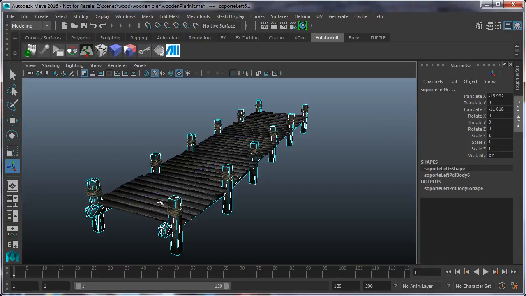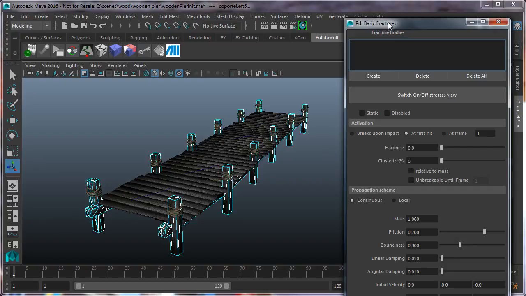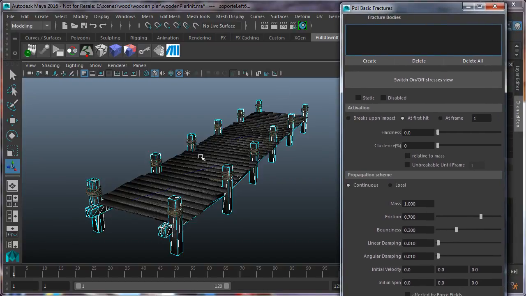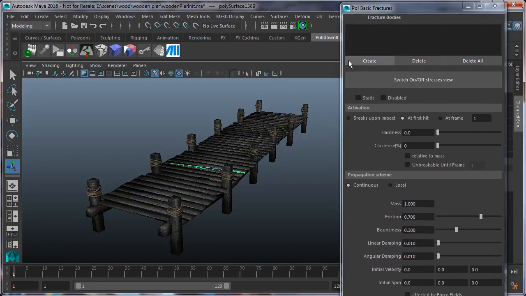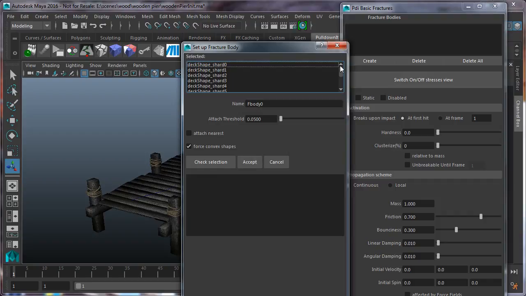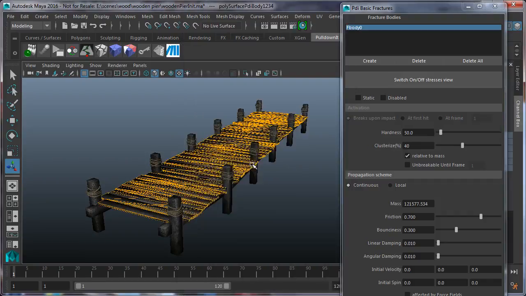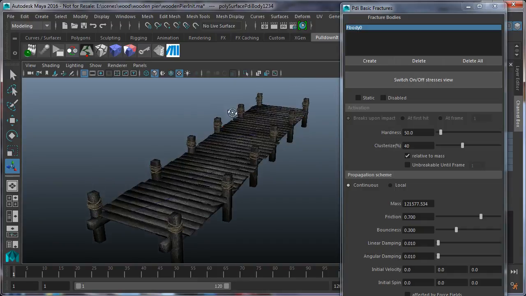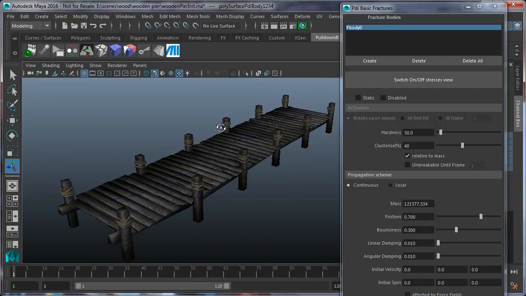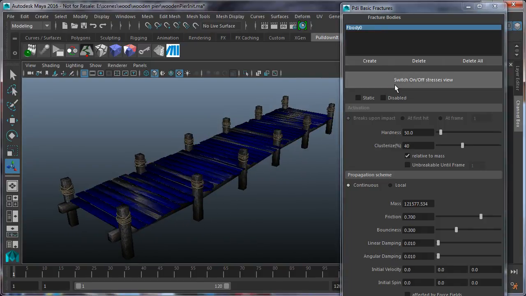Now we have to create a fracture body for our deck. So open PDI basic fractures, select any of the planks and click on create, then click on update. The model turns orange, that means the fracture body has been created. So now let's go to compute dynamics.